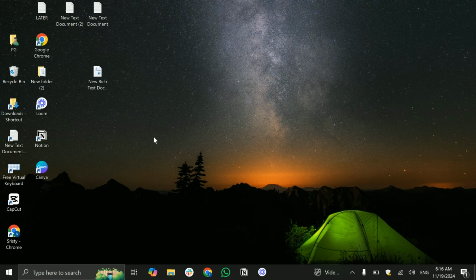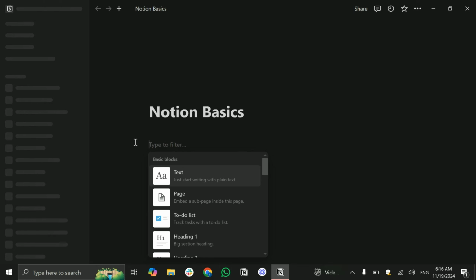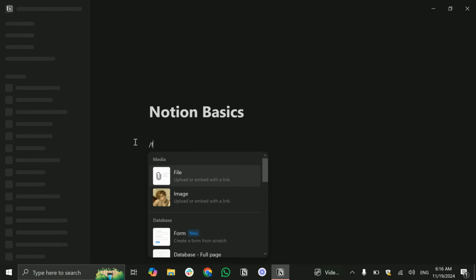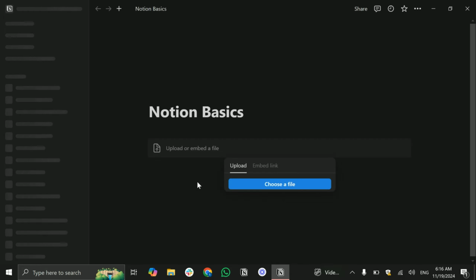In today's video, I'm going to show you how to embed a PDF in Notion. So simply open your Notion application and go to the page where you want to add your PDF, and in the back on the left side in this plus icon, simply tap on here and type here slash and file, and in here you can choose a file and upload the file.